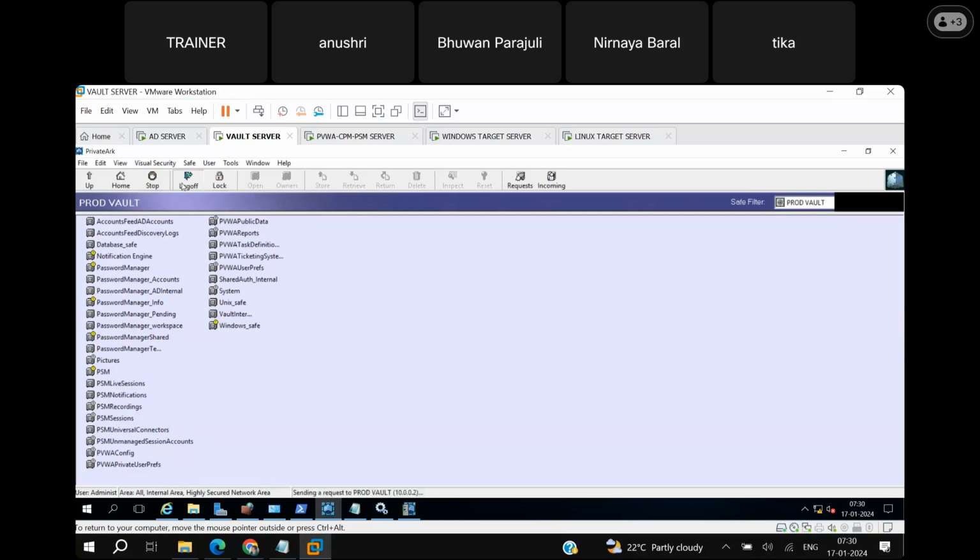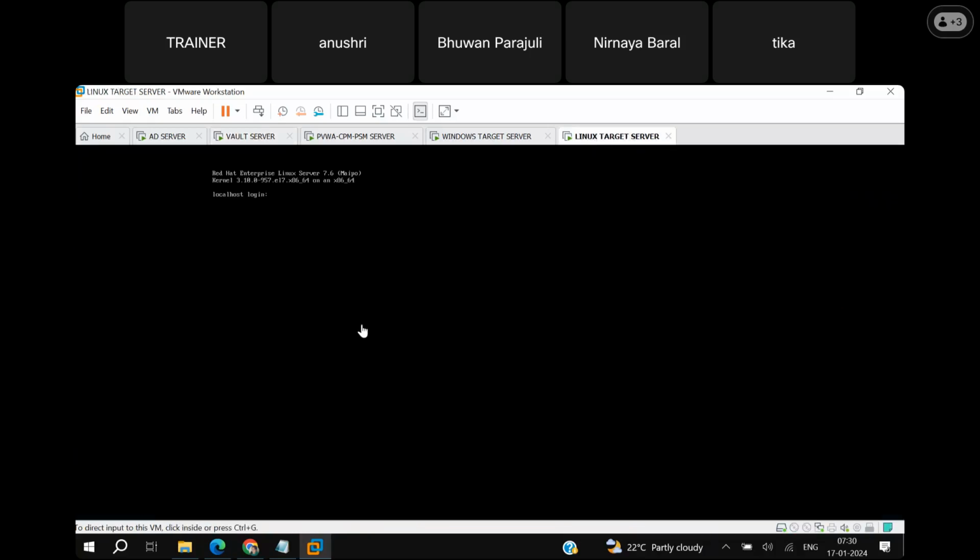So this is our Linux server. Just now we created the Linux server. It's simple, we just need to select our RHEL ISO file, whatever version we are implementing, and the server will be ready.